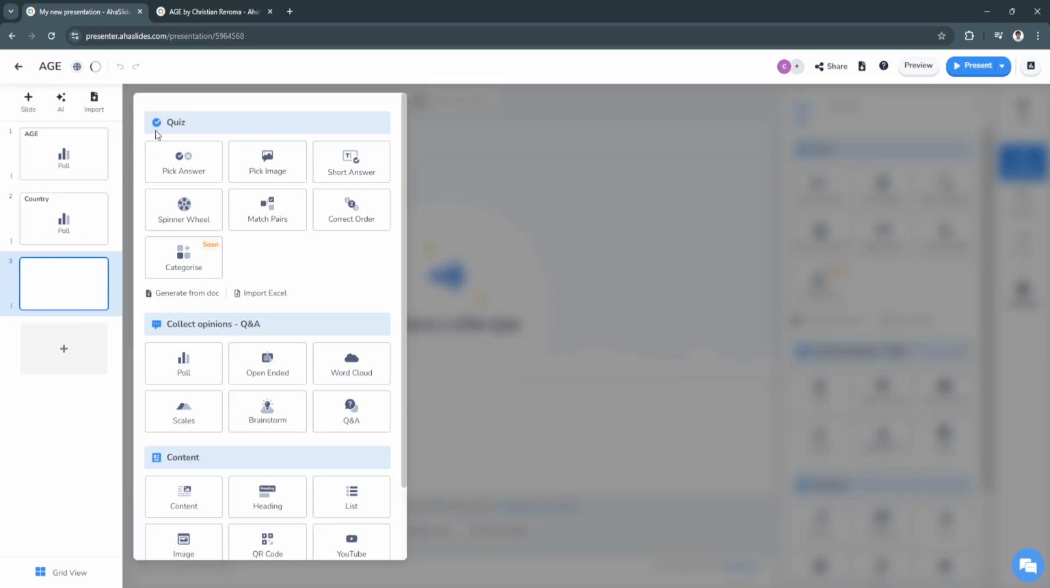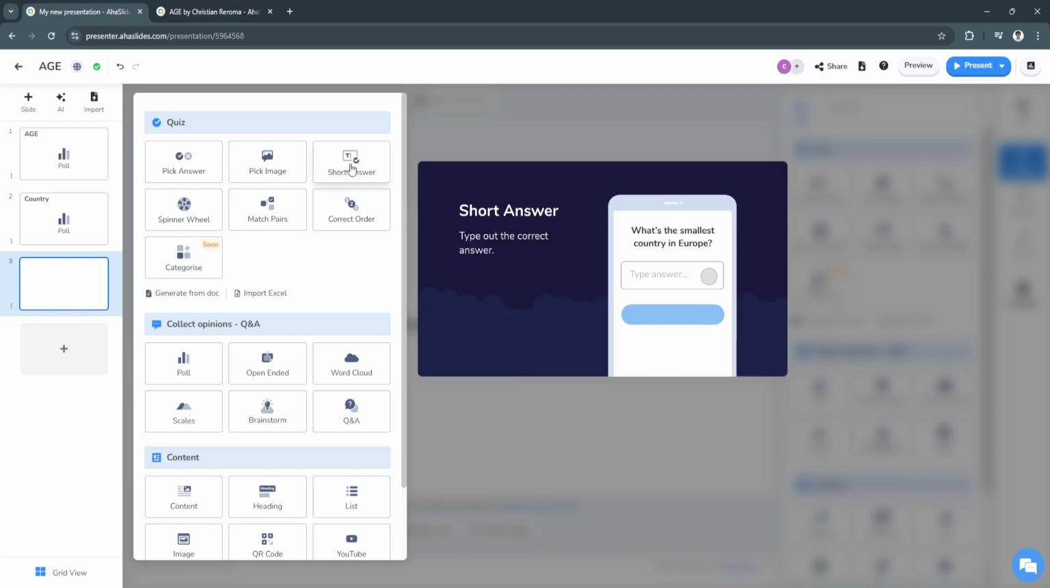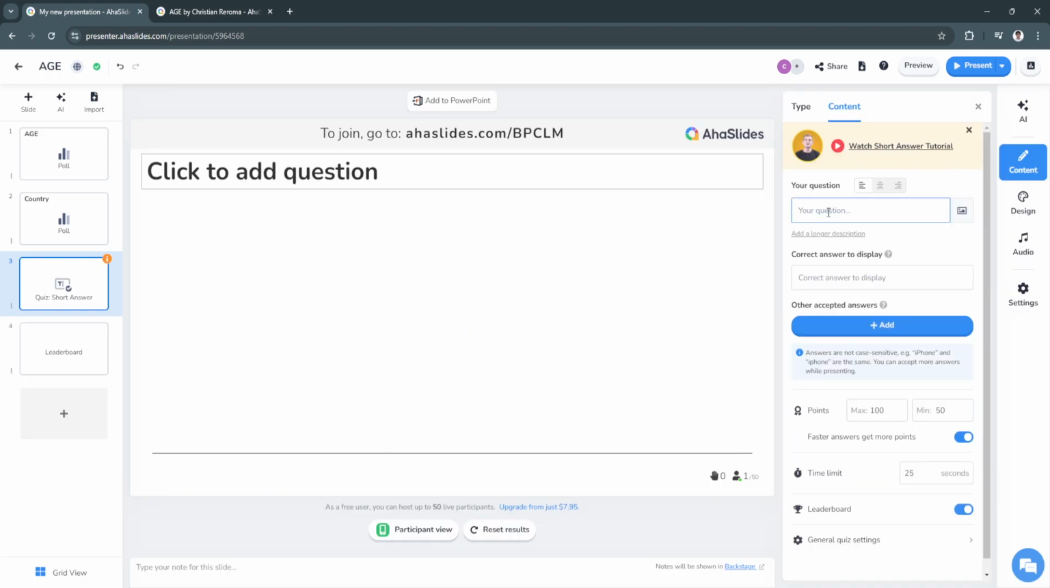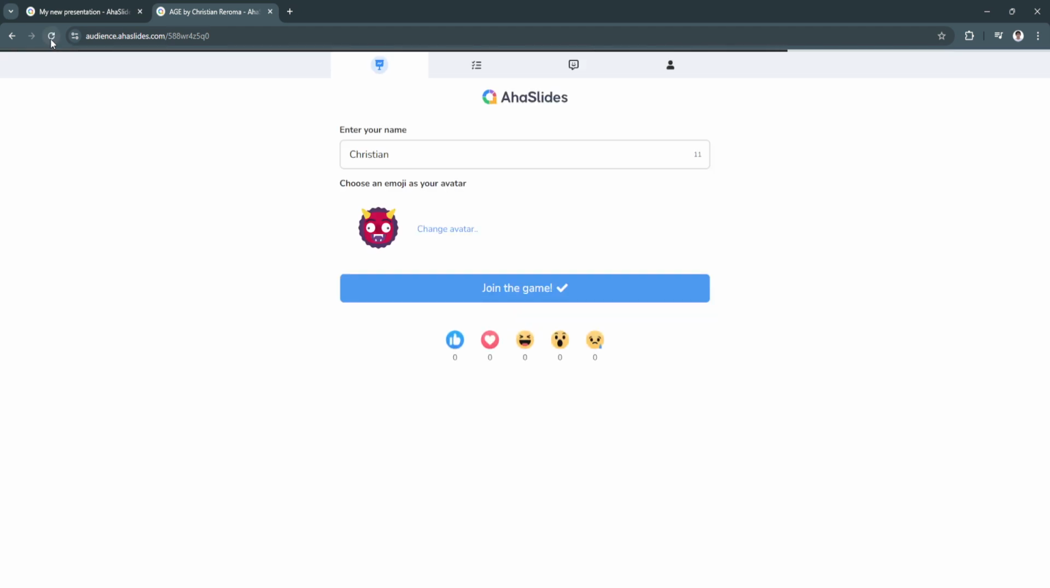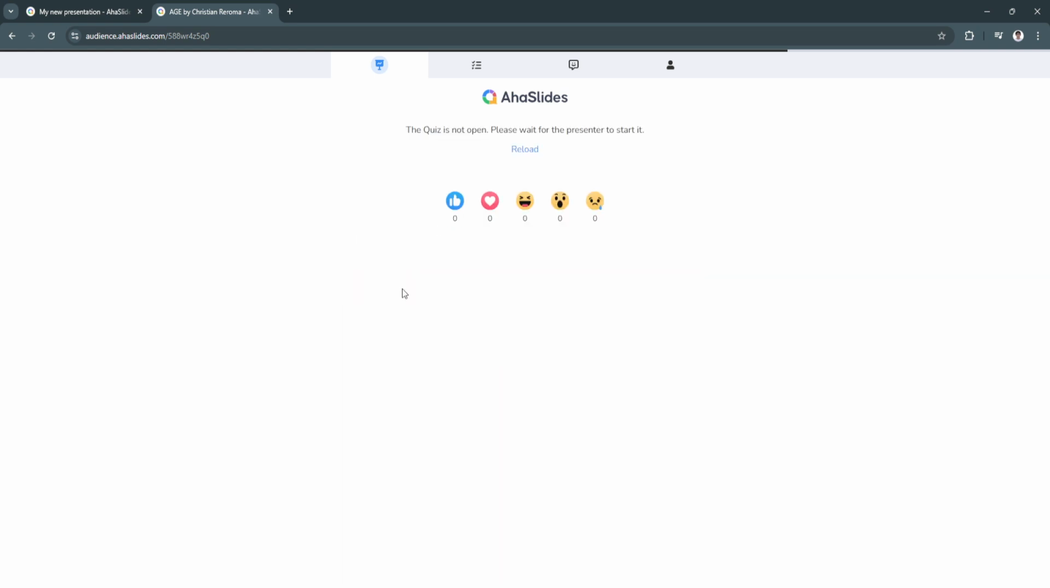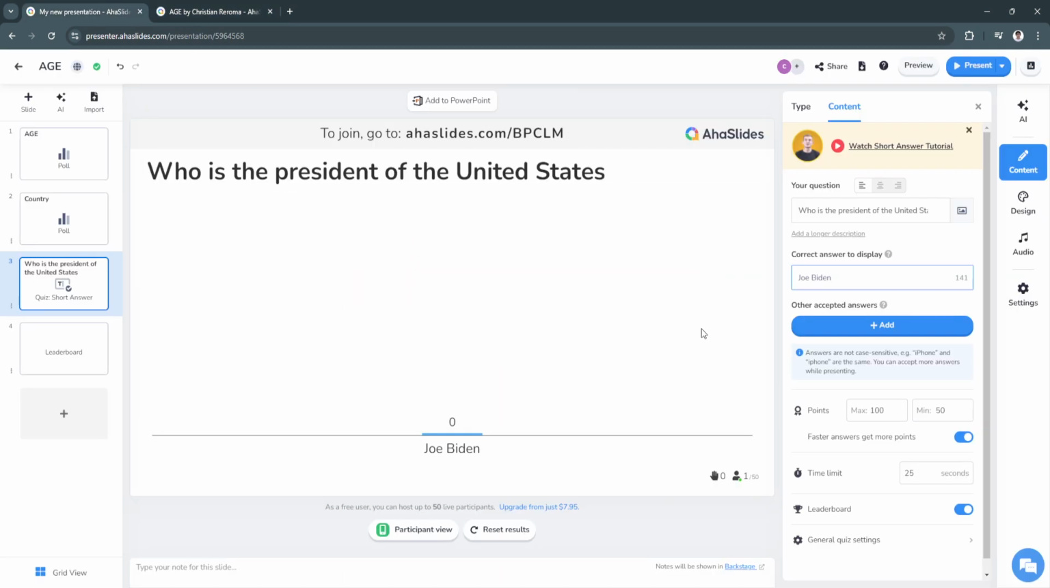Next, we can always add slides. We can always create quizzes. So let's say short answer. Let's say, who is the president of the United States? And then we need to add the correct answer to display right here. So let's type the correct answer, Joe Biden. Now let's create here. Let's just refresh, join the game. Quiz is not, oh, we need to open the quiz first.